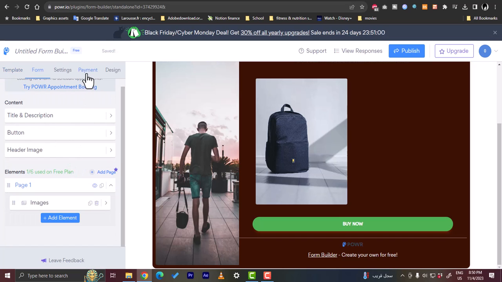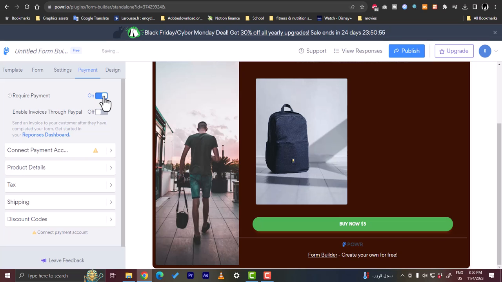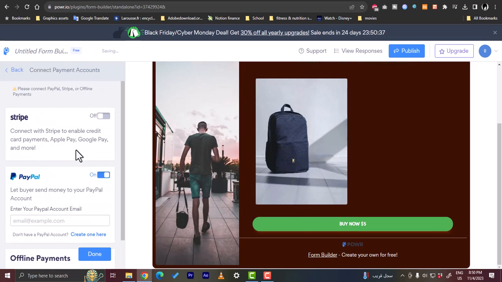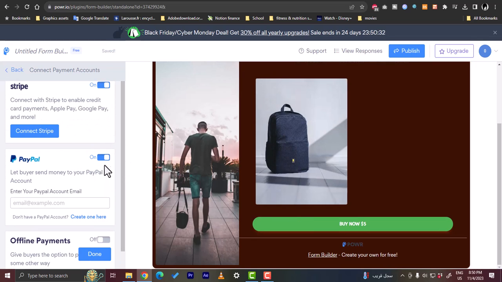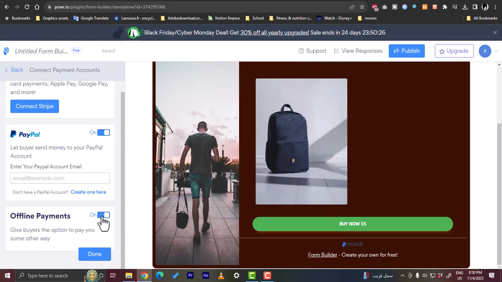Now here in the payment option, we can add payment options here because this item requires payment. It's now $5. However, we can edit it later. So here, as you can see, when I enable payments, the price is shown, and we can enable invoices through PayPal as well if we want to. Now here we can click to connect payment accounts. We can connect Stripe, PayPal, and we can also offer offline payments. So Stripe is selected by default. We can connect it to sign into our account or sign into our PayPal account, or select offline payments, like cash on delivery. And the payment methods can vary depending on your country.